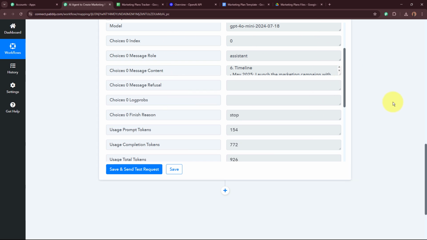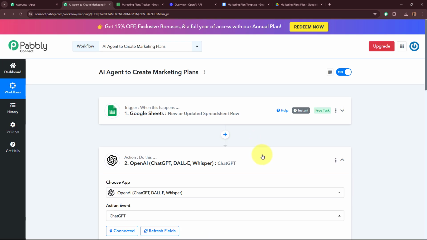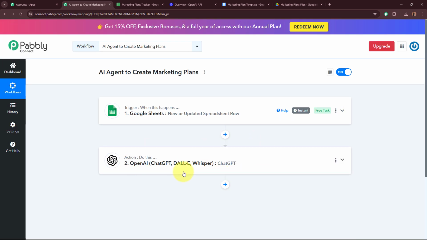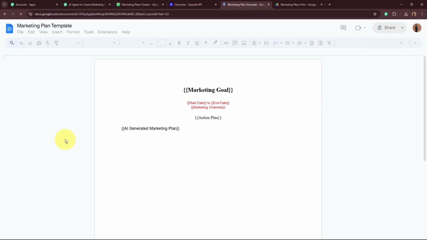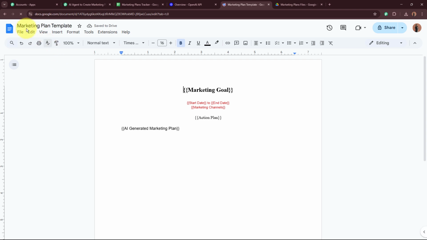So as now this plan is automatically generated, now I want to keep the record of this plan, and I want to keep a record in such a way that I can share that record with my clients as well as my team. Now for doing that, what I'm going to do is create a Google Docs document. With the help of Google Docs, I've already created a template of the marketing plan.